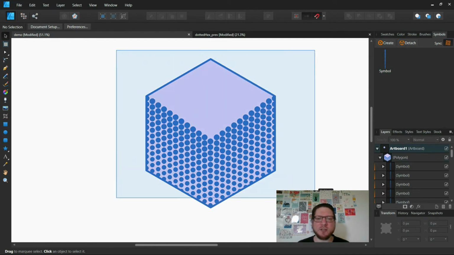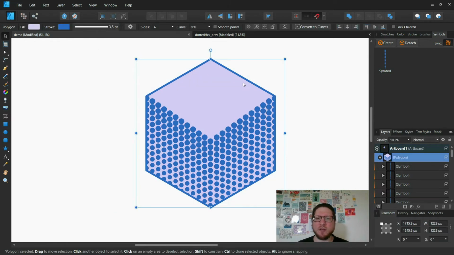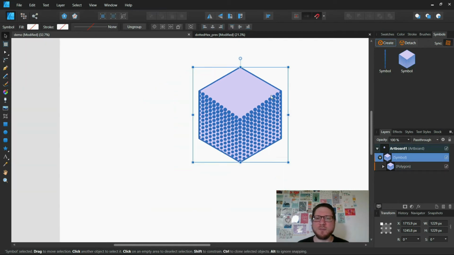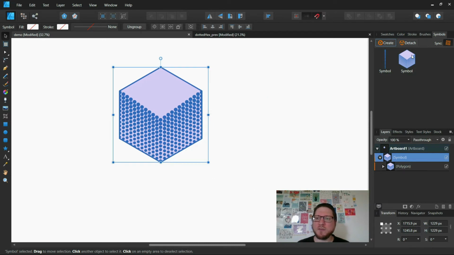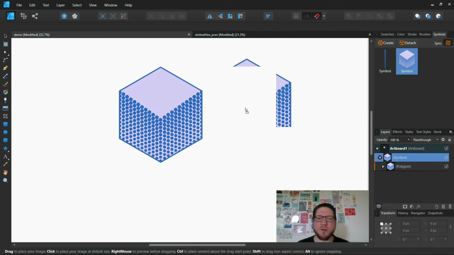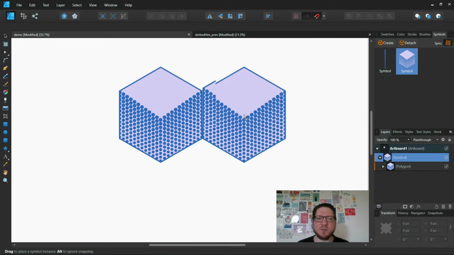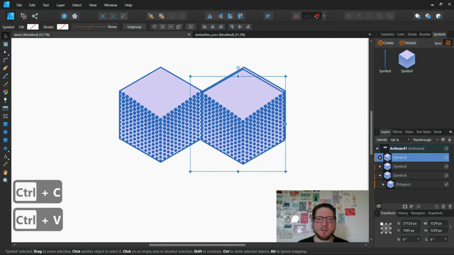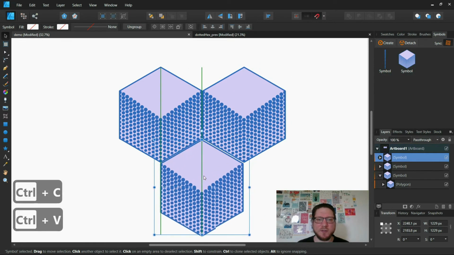However, I actually want the whole element to also be a symbol. So I mark the polygon, go to Create, and here we go. We have the whole hexagon as a symbol. And with drag and drop, I can now place more of these symbols into my design. Or I can also just go with copy paste. It doesn't make any difference at all.